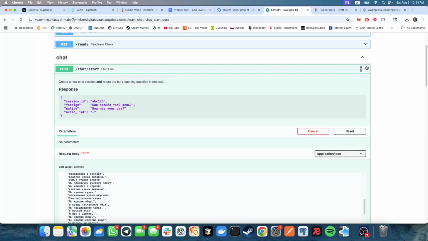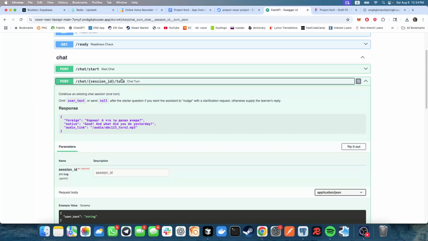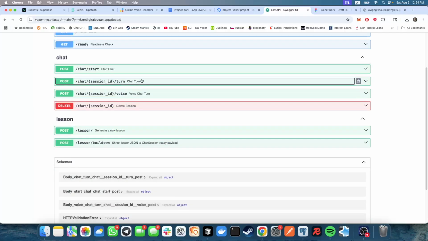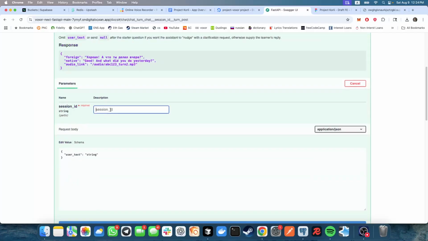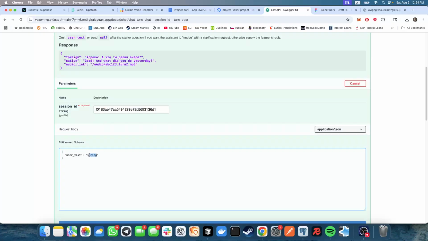Go here, we'll close this, and we'll do our chat turn. So there's two different endpoints, one for voice chat, one for regular chat. We'll go here, paste in our session ID. Now for the chat, I can actually respond in either language.